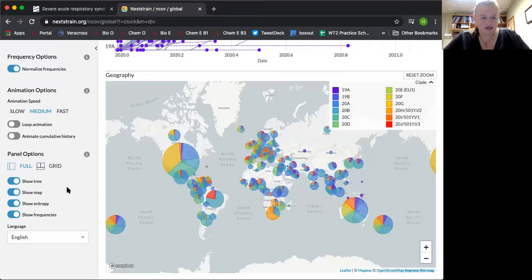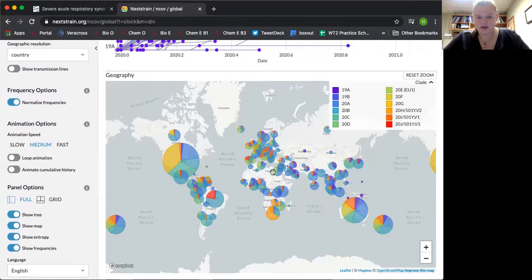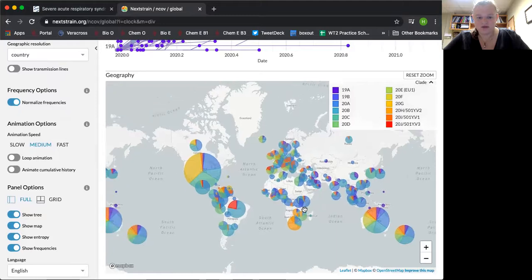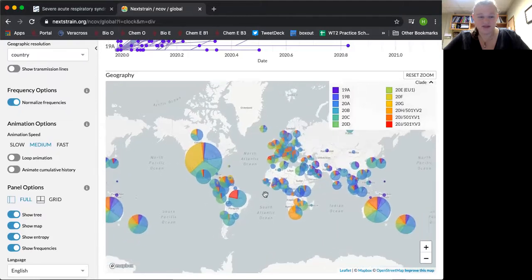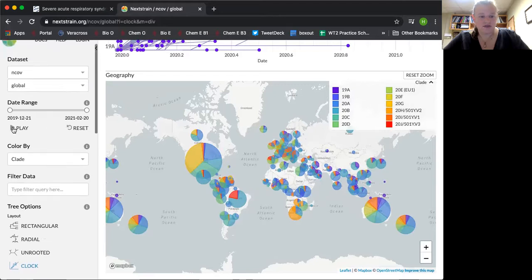Let's see here. Click on it. Move this around a little bit, see all the different things. There are lots of different colors. Let's select loop animation to see how this goes. And here we can see play. And so we're going to play from December of 2019 to, I'm recording this video in February, so February 20th, 2021.